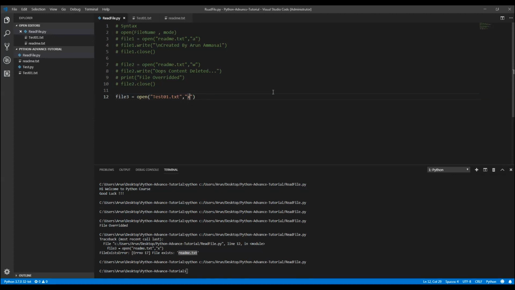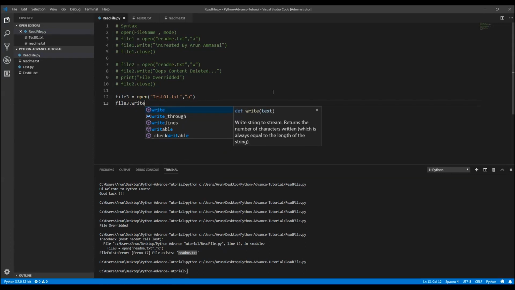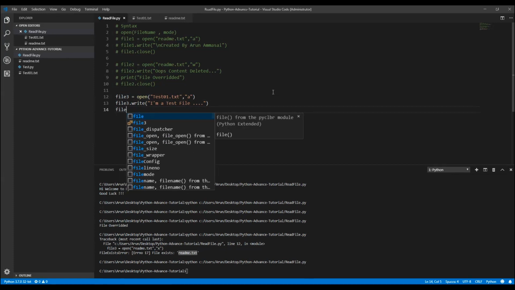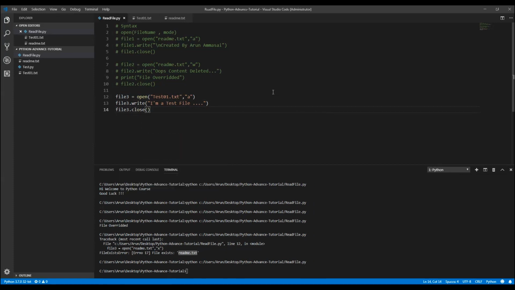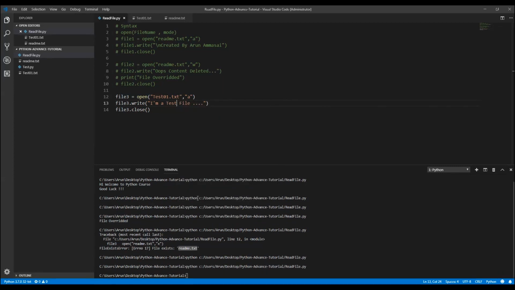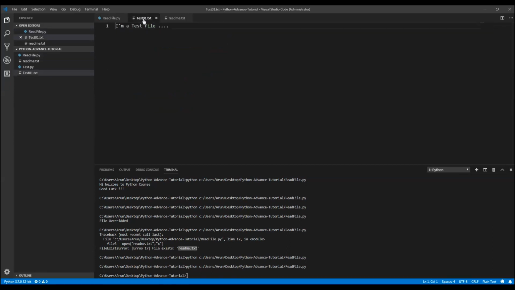If you want to update the file, you need to use A, right? And then let's write something into the file. Write a simple message, I am a test file. Save it and make sure you close the connection properly to avoid some consequence. Right click and run Python file in terminal. Done. Okay, let's go ahead and open the test01.txt.